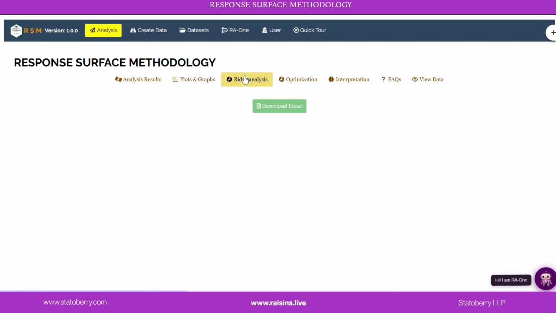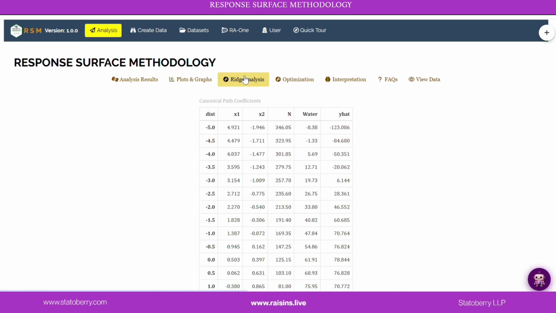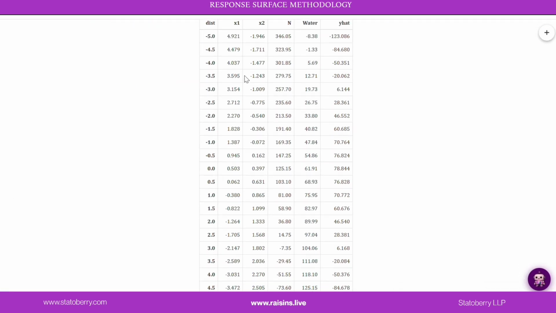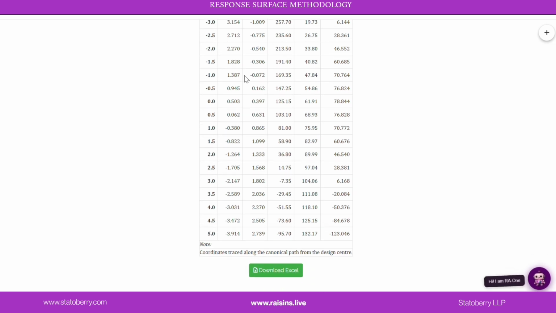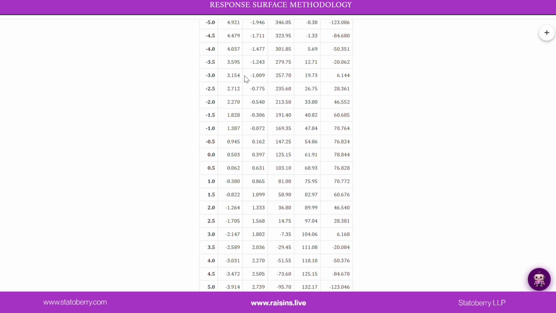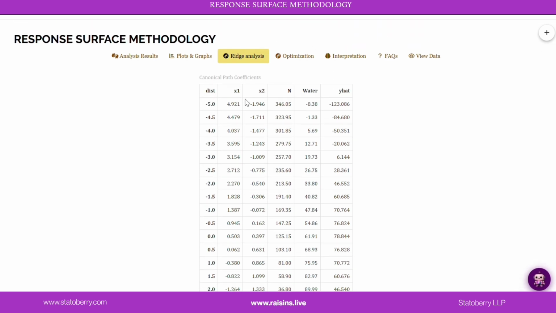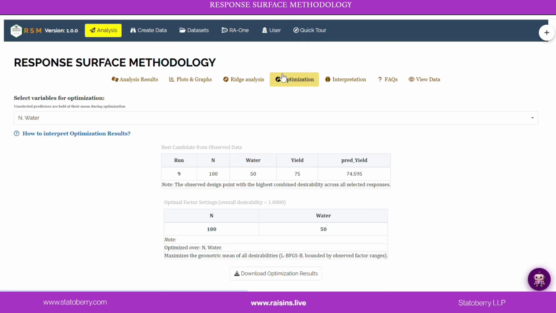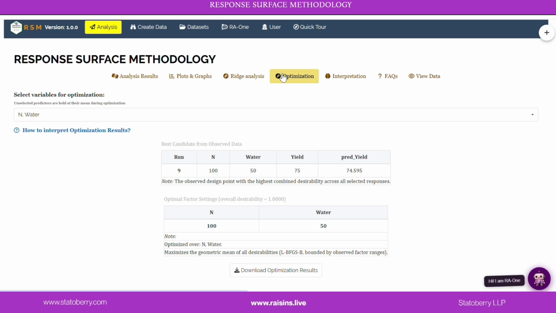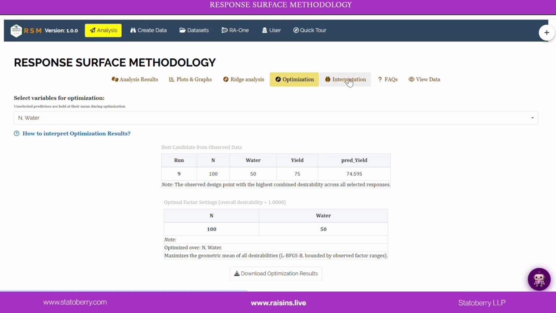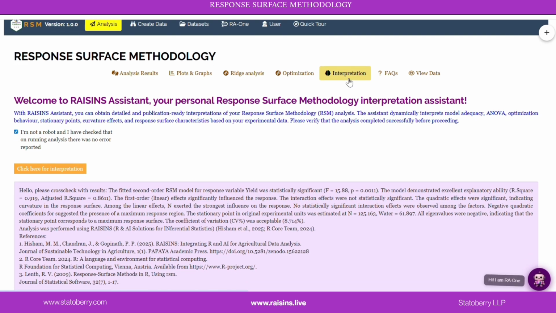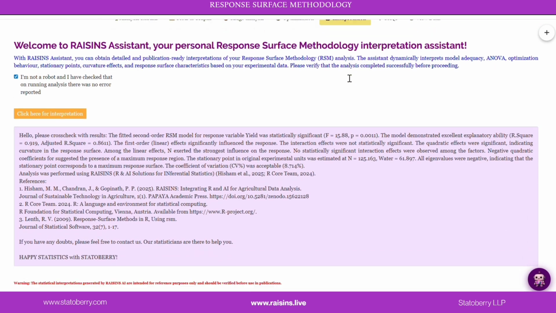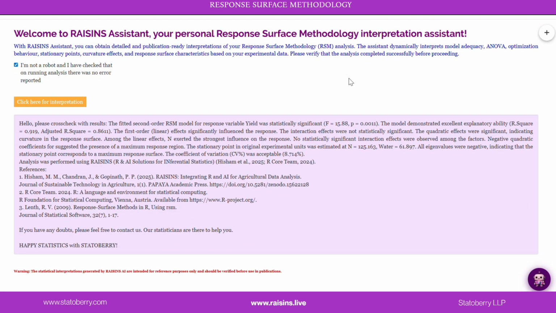Ridge Analysis tab. Ridge analysis is used in RSM to identify the direction and distance from the design center that lead to improved response values when the optimum lies outside the experimental region. Optimization tab. This tab shows the best performing run and also enables the user to find the optimum levels for the factors. Interpretation tab. In the Interpretation tab, the RAISINS Assistant provides clear and insightful summaries of your data.